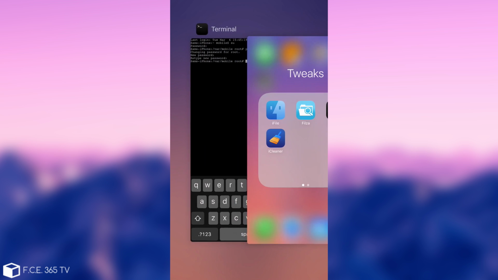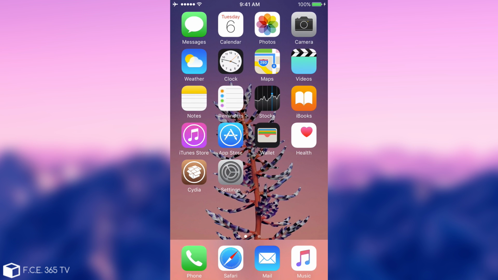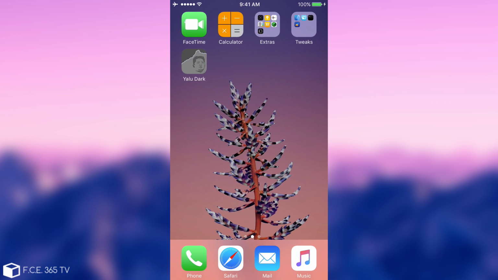So yeah, this is how you change the forgotten password on iOS. This might as well work on other systems like, I don't know, maybe macOS. I didn't try, but this is how you do it on iOS. Of course, you have to be jailbroken to do that, but you wouldn't be able to change it on iOS in the first place if you weren't.